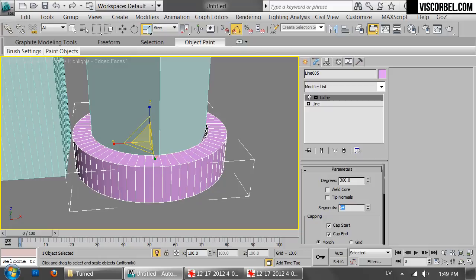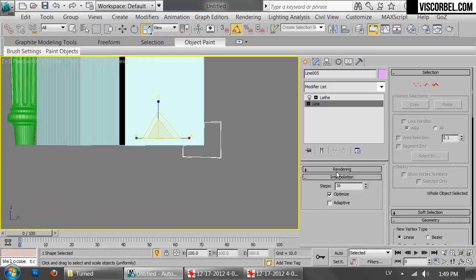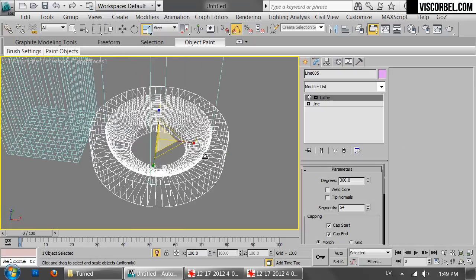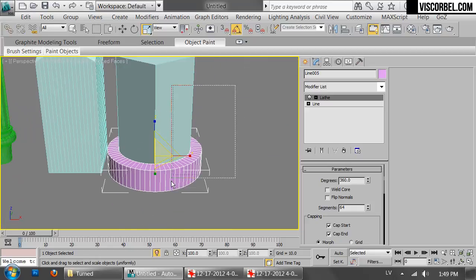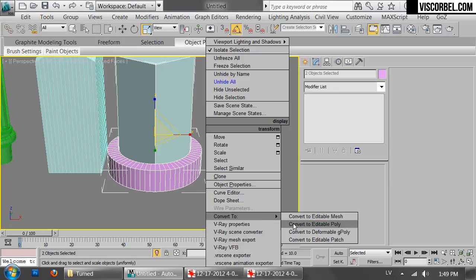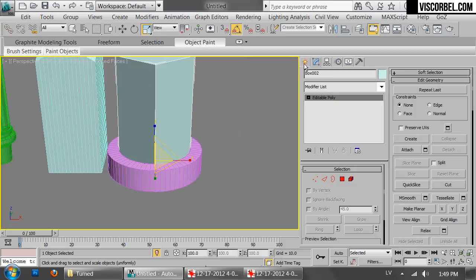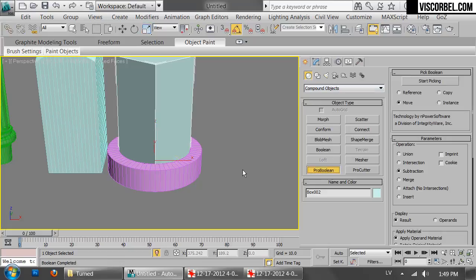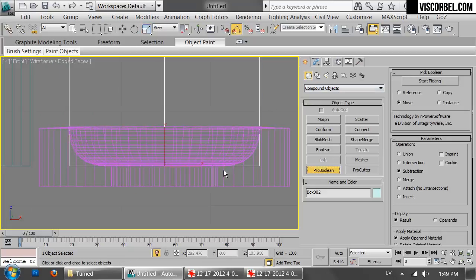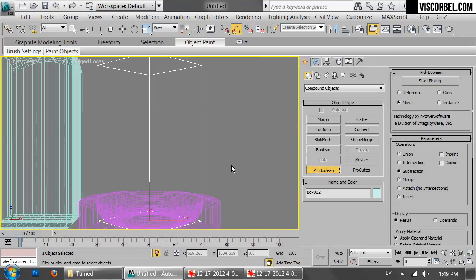Set the segments pretty high. 64 will work. Make sure your line has enough interpolation steps. I'm going to increase them to 32, so the final result is very smooth. And now I'm just going to collapse both objects to editable polys. And using ProBoolean, I'm going to make a cut and cut off everything outside this rounded line.